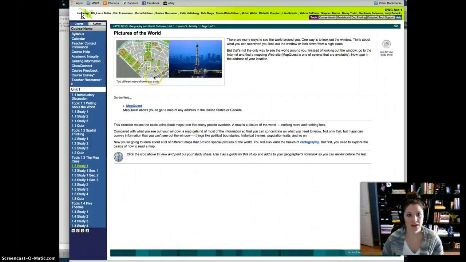Pictures of the world. There are many ways to see the world around you. One way is to look out the window. Think about what you see when you look out the window or look down from a high place. But that's not the only way to see the world around you. Instead of looking out the window, go to the internet and find a mapping website. MapQuest is one of the several that are available. I suggest Google Maps or Google Earth.